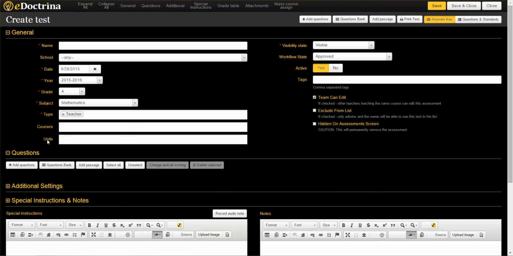In order to set up the general settings for your assessment, you will just simply go to the box that you would like to fill in, click the cursor in the box, and then type in your response. So for the name of my assessment, I am going to call it New Assessment. I can choose a school if I wish, but please note that schools are not a mandatory field.